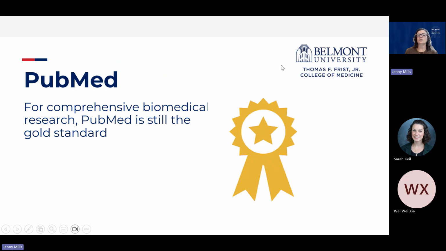And then, I would use Research Rabbit as a supplemental tool, but PubMed is still going to be the gold standard for the most comprehensive biomedical research. It's still going to have the highest quality journals and offer the most precise searching for you.